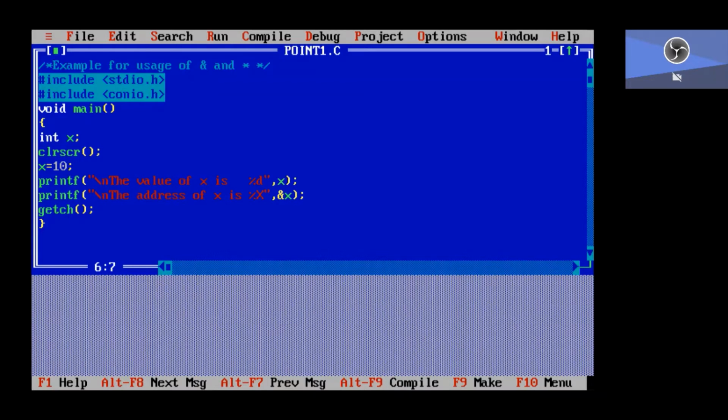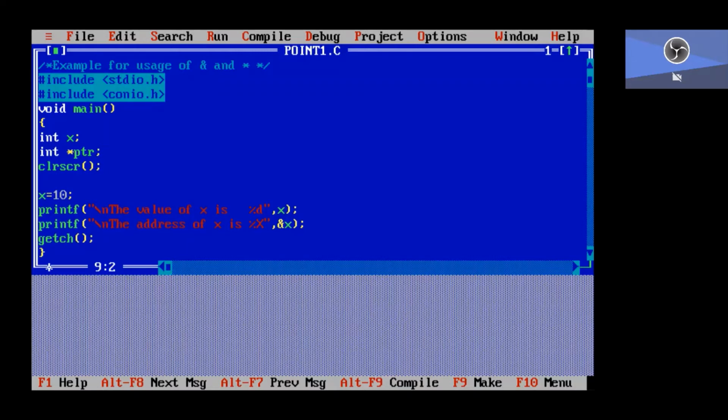Now here I'm going to declare one pointer variable ptr. What is ptr? ptr is a pointer variable of type int. So here I'm going to give ptr equal to address of x. We are going to give the address of x.